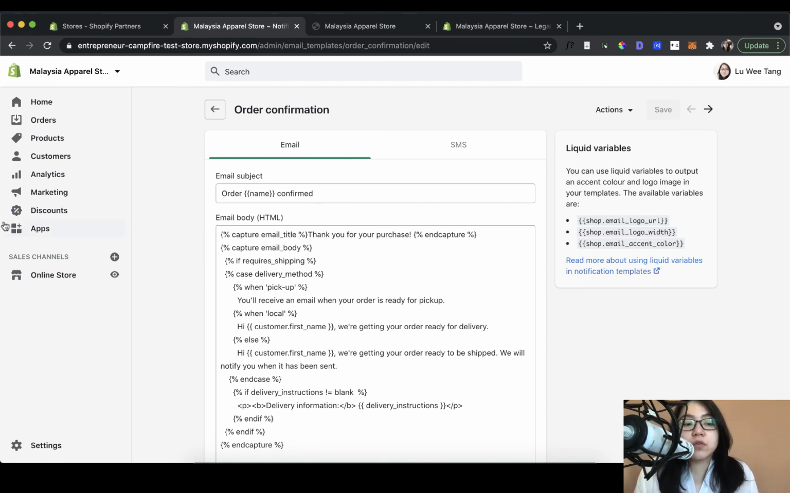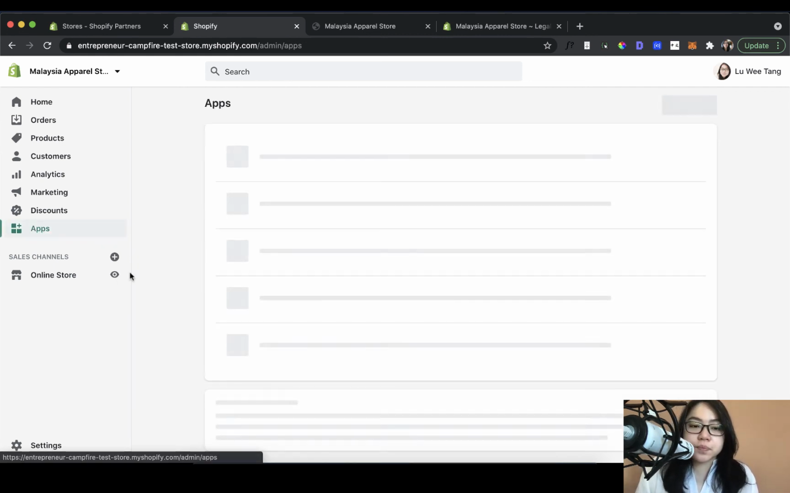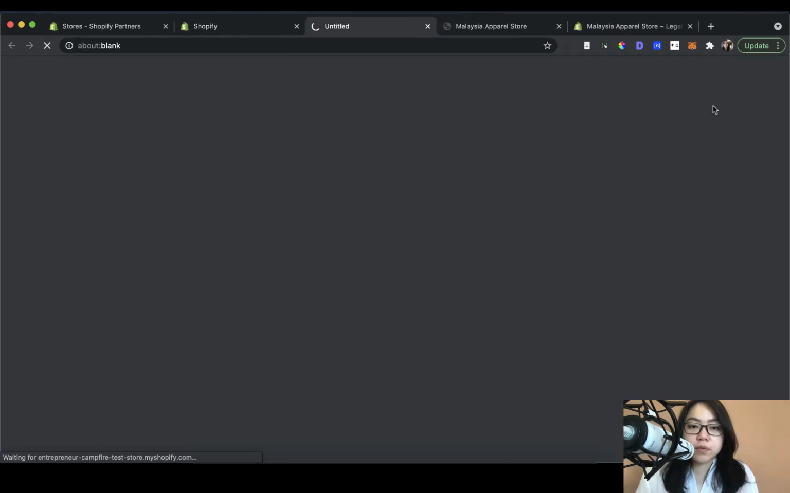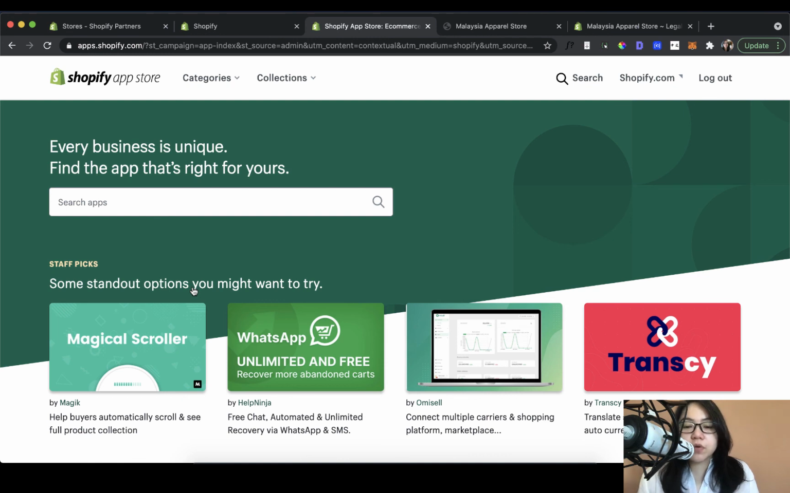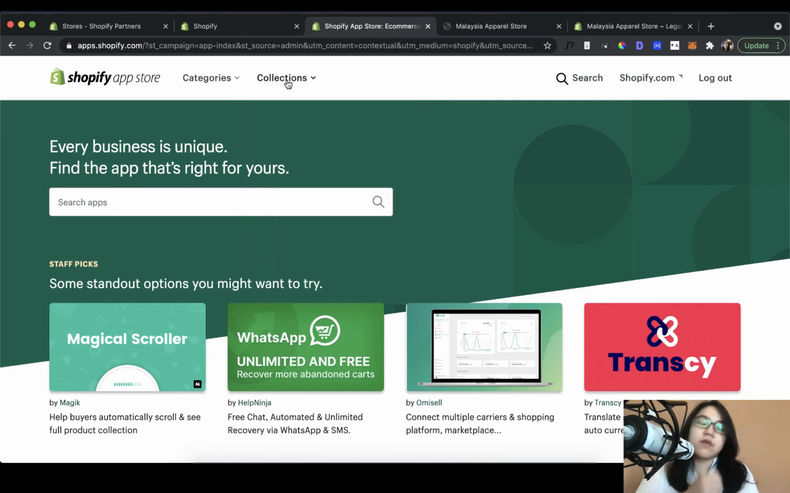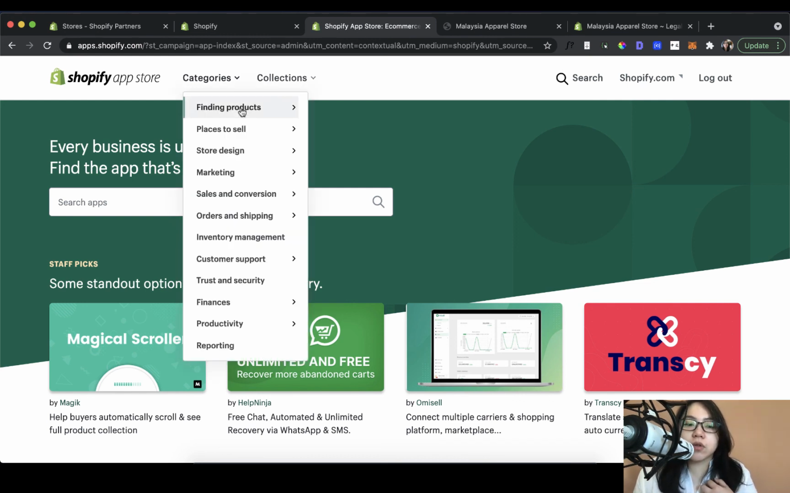What you can do is go to the App Store. Click on apps, then go to shop for apps. You'll be directed to the App Store, where you can explore third-party apps that can enhance your store a bit more. There are a lot of different apps here you can check out. You can explore them by categories or collections, depending on what you're looking for. Normally I find it useful to explore by categories. Just go by what you're looking for.